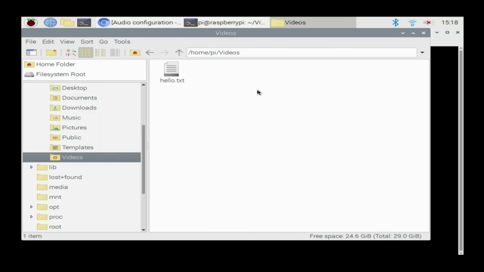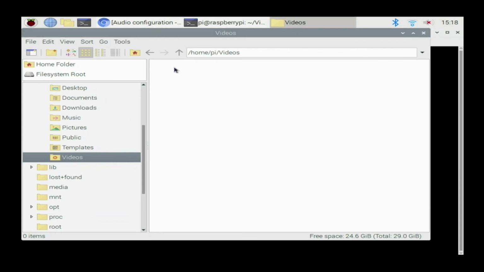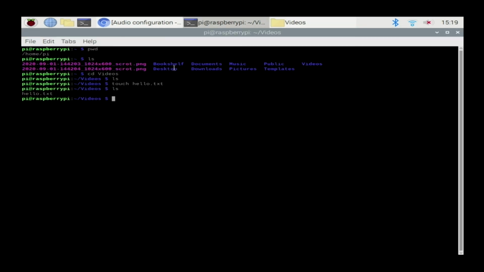Also, if we flip back over here to our graphical interface window, you can see that we have home, Pi, videos. So we're in this folder, and there is hello.txt. So if I came over here to the graphical window and told it to delete that particular file, and then we jump back over here and do an ls, you'll notice the file's gone.